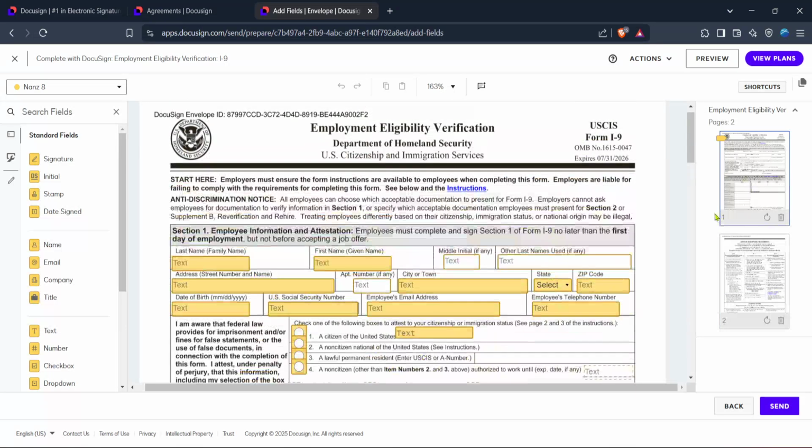Remember to save your work and double check everything before closing out of DocuSign. This extra step can save time and frustration down the line. And there you have it, tagging multiple pages in DocuSign made simple.